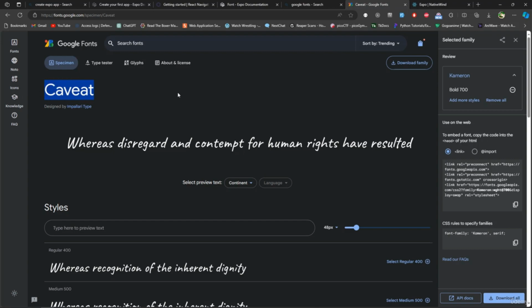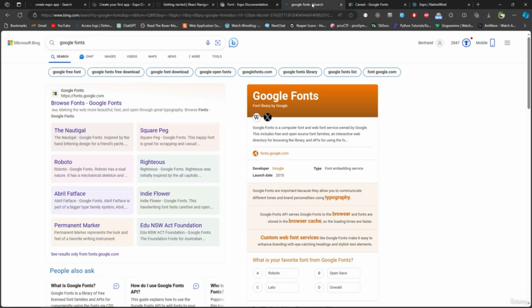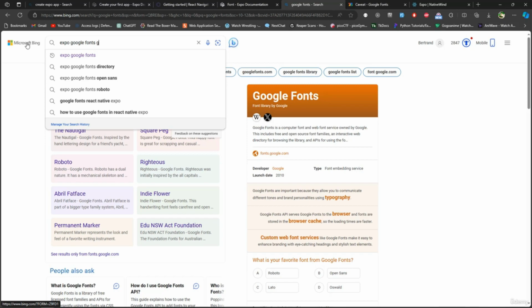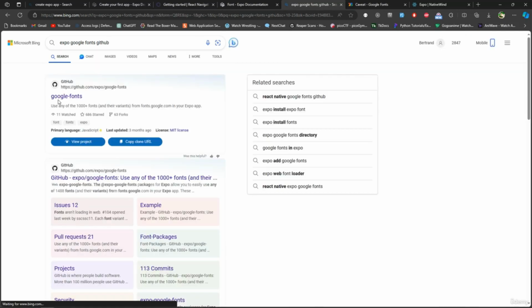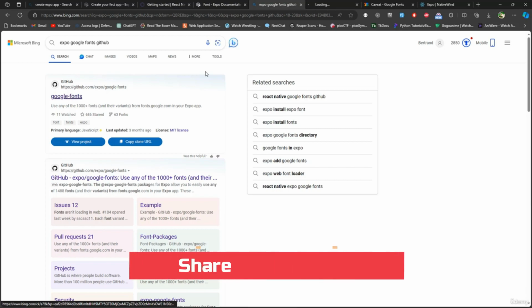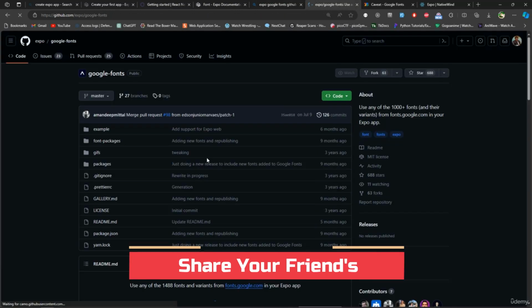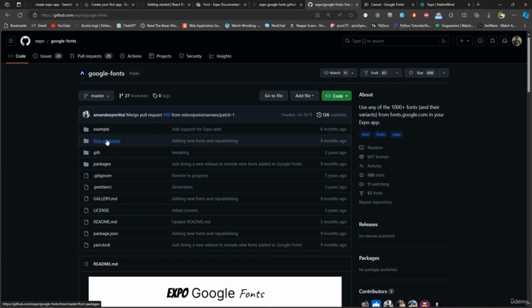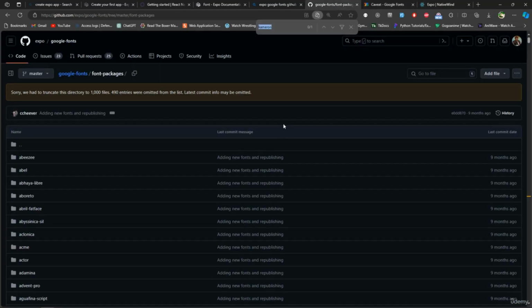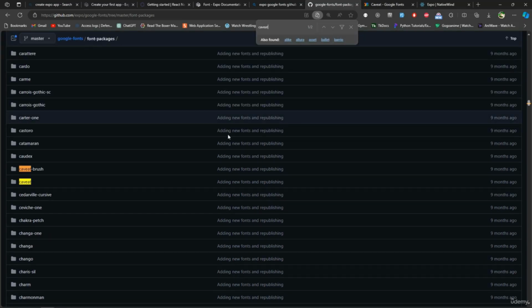So we have the name of the font, and then I can go here and type Expo Google Fonts, and I'll say GitHub, and then we're going to have the GitHub repository here. I don't know if it's this one or that one. It's the same URL, so I'll just click it, and you've got the fonts package over here. The one we wanted to use was Caveat, so here I will search for Caveat. It's here.